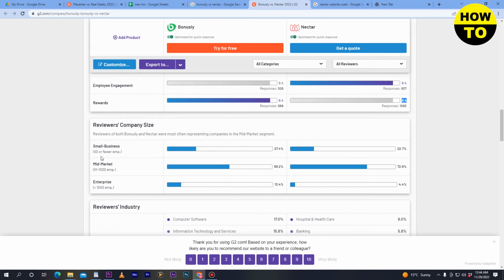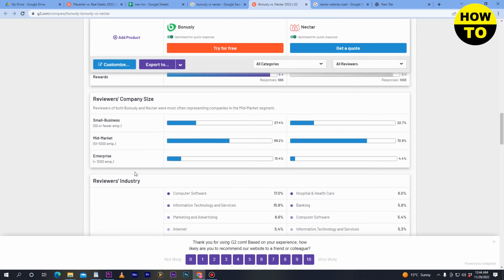50 or less, so 27.4%, and 22.7%. Now mid market, between 51 and 1000, and here you can check 72.9%. After that, enterprise above 1000, you can check the 13.4% rating here, and in the next here you can check the 4.4% rating.